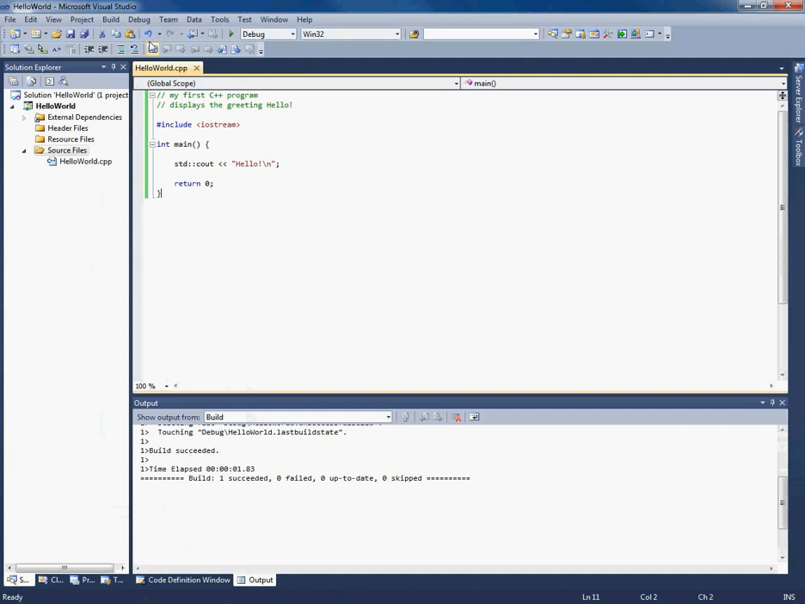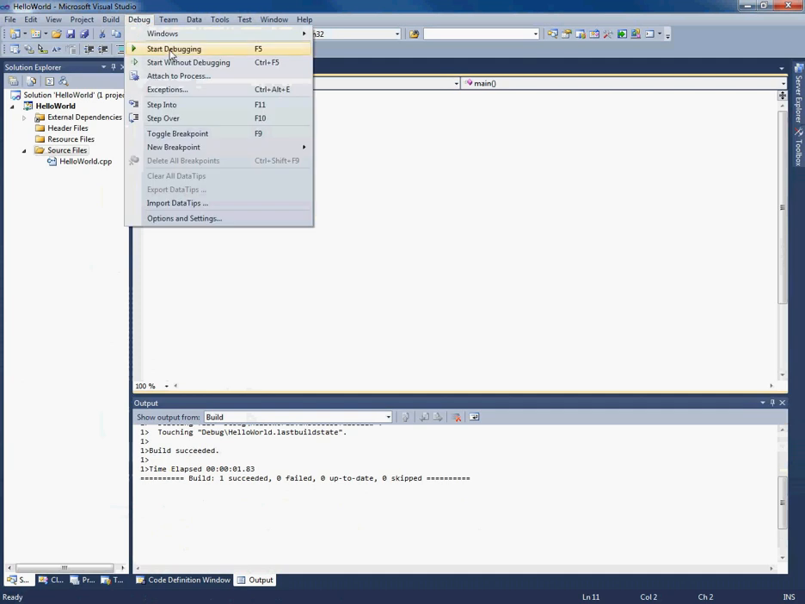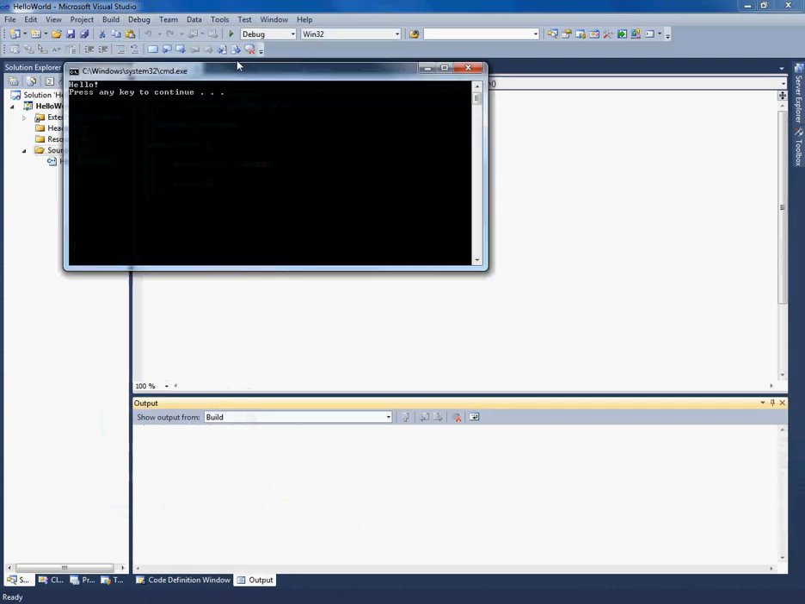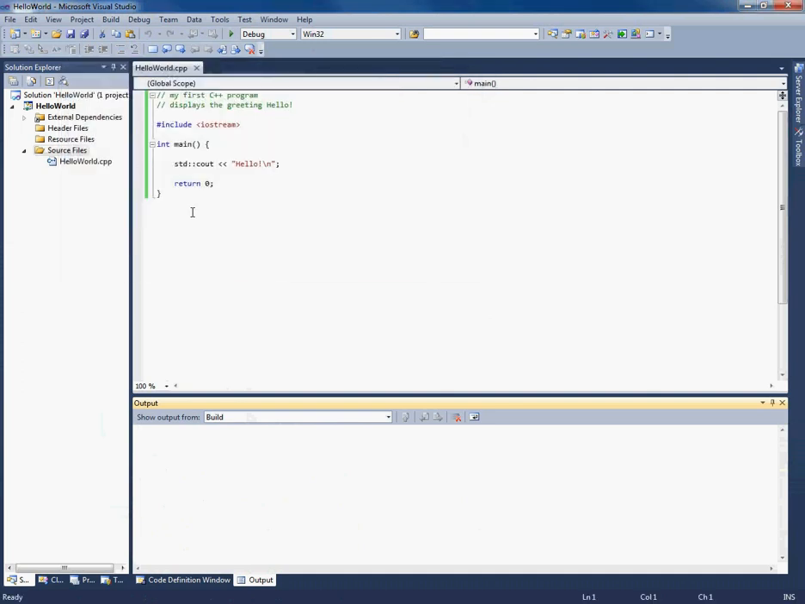To run it, you want to go to Debug and then Start Without Debugging. So the shortcut is Control plus F5 on the keyboard. Start Without Debugging, so select that left button. Okay, so it opened up a console window and it displayed hello. And then you can press any key to come back. So that's your first program in C++.